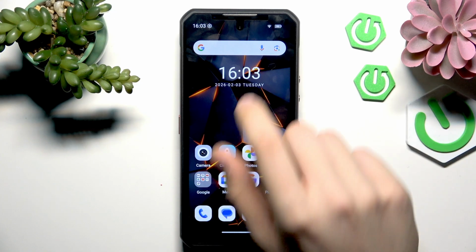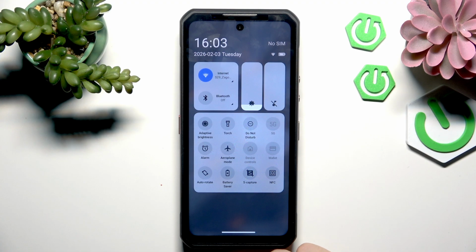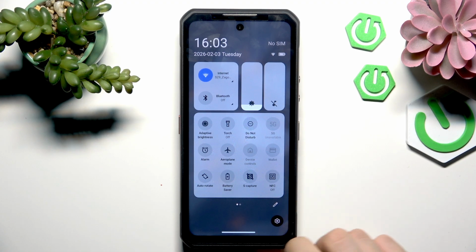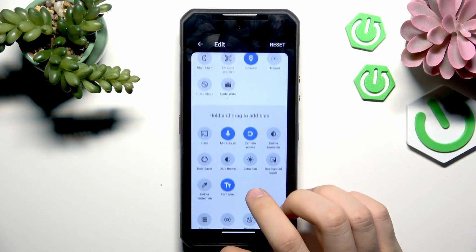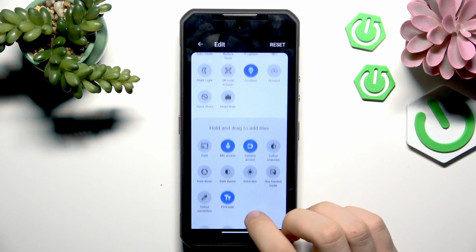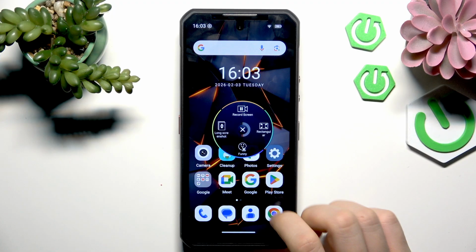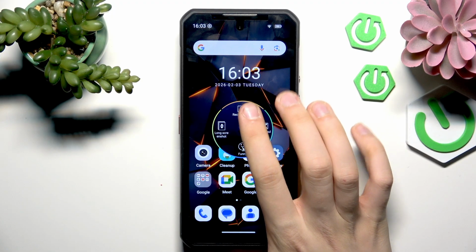At first you need to scroll down to the control panel over here and search for this S capture. If you don't see the S capture, you need to prolong it, tap this pen icon, scroll down to this grayed out area and hold the finger on the S capture and drag it over here. Now tap the S capture and now, as you can see, we have the record screen.